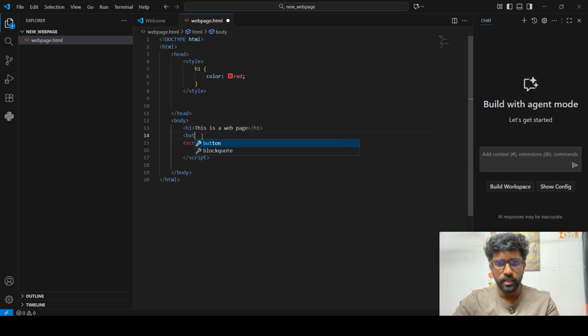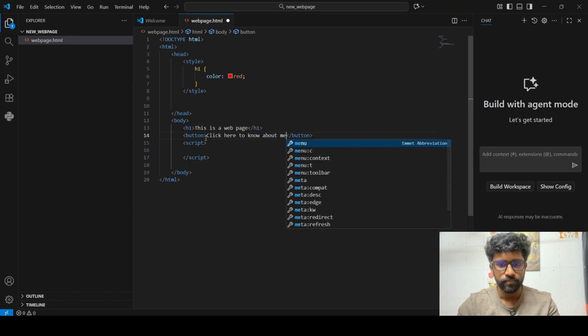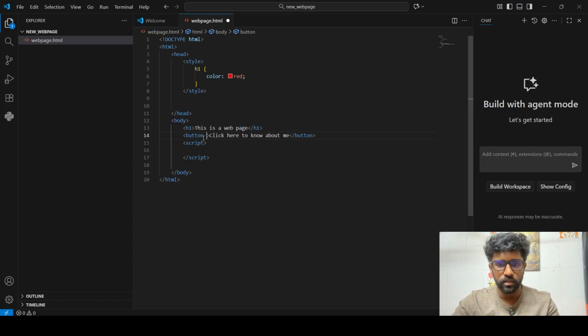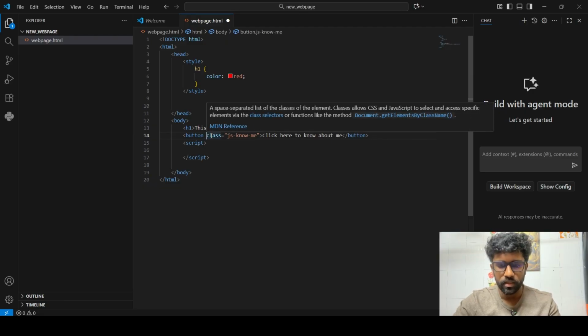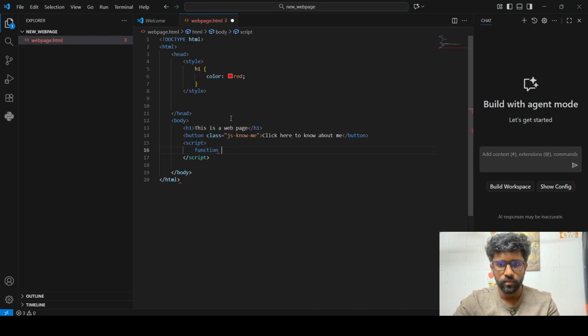Let me add one button element. Let me give this button a class. Let me write a function first. Function, let me call this function knowMe. This function will let you know more about me. It will give my name basically.